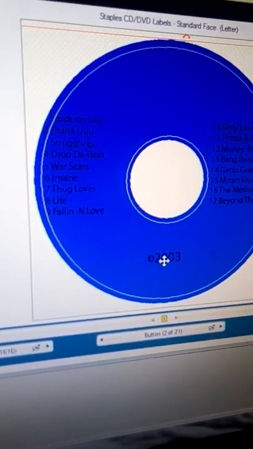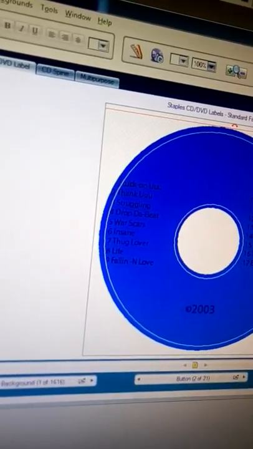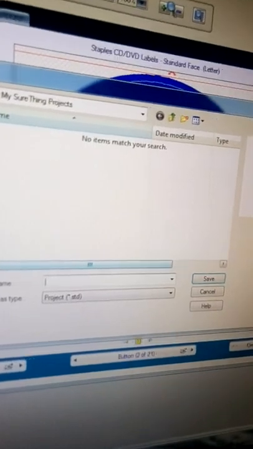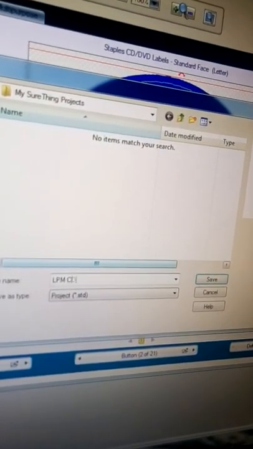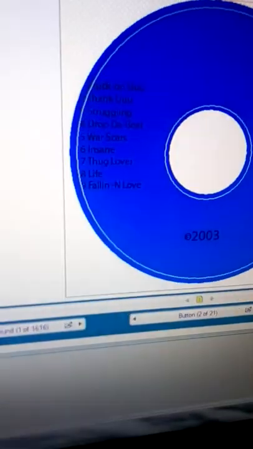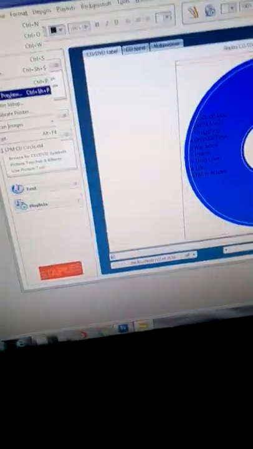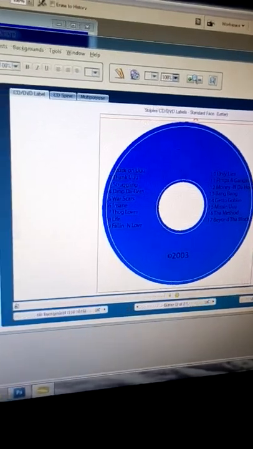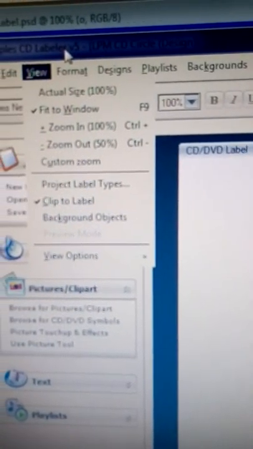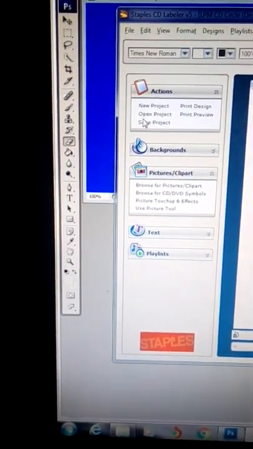Okay. Now we're going to, let's see what they're doing here. File, save as. Okay. Stuff in. Okay, that's it. Okay, now let's see how to print it. You go to, because this is called Staples CD Labeler V5, which is version 5, I think. Go to File, Print, Preview. This is how it's gonna look.